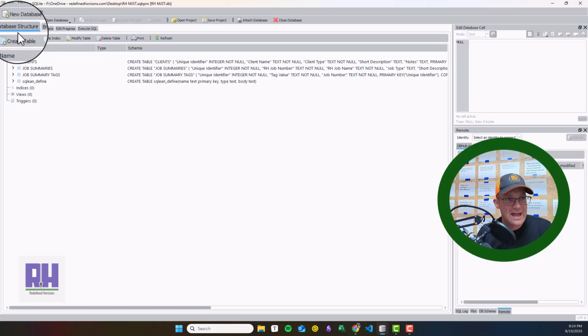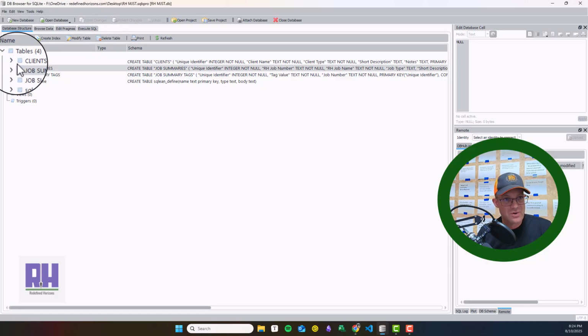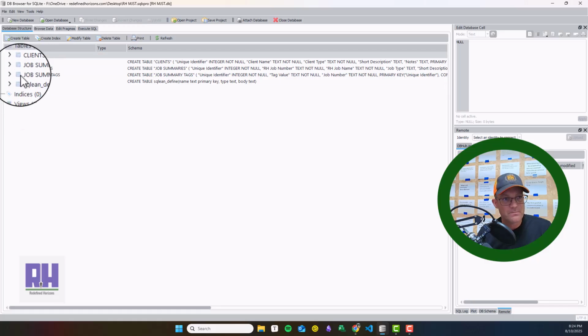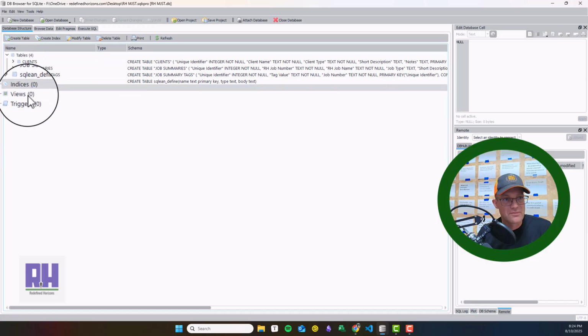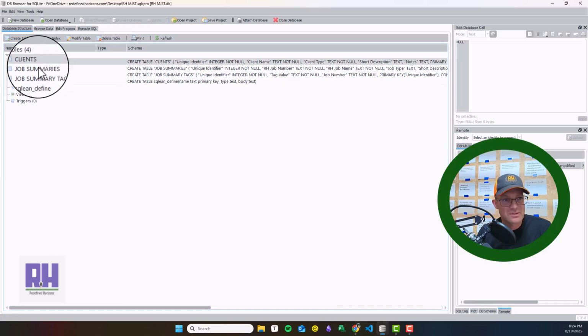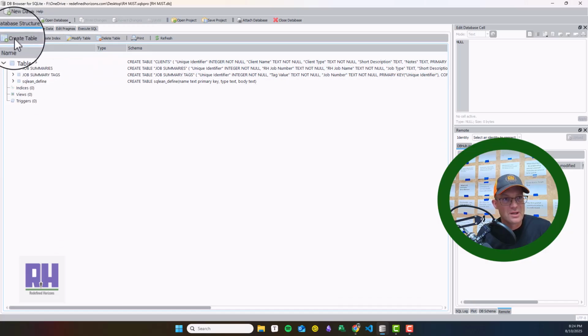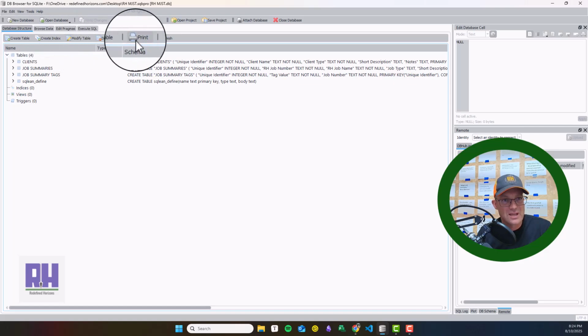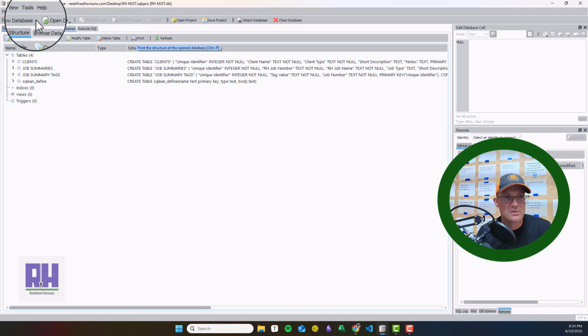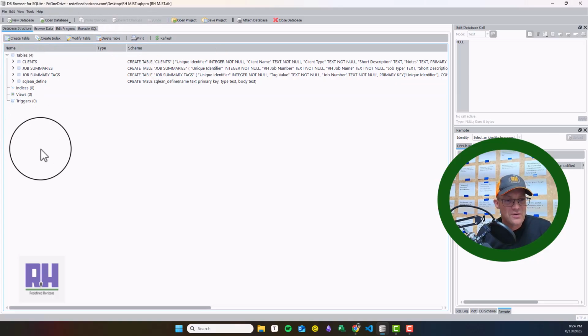Okay. Then right here, we've got our main tabs. This Database Structure tab gives you your Explorer view here, a tree view, with the different things in your database. It's mostly going to be tables. And then you can create tables, create an index, modify a table, delete a table. I don't even know what the print is for. Print the structure of the open database. There you go. Okay, so that's the first tab.